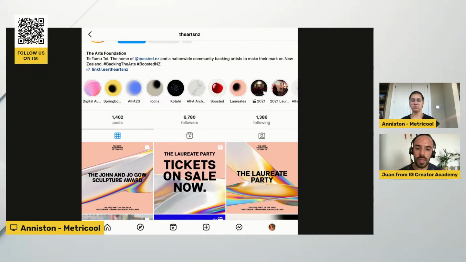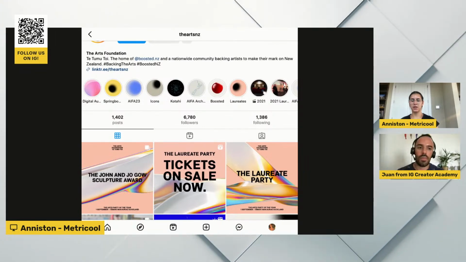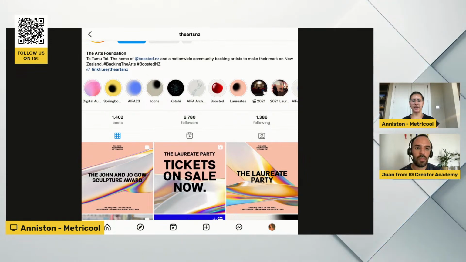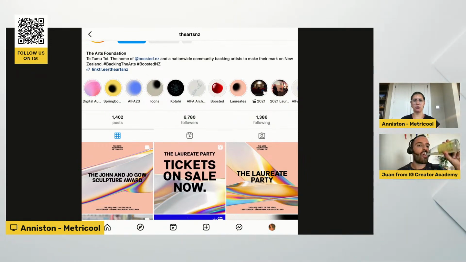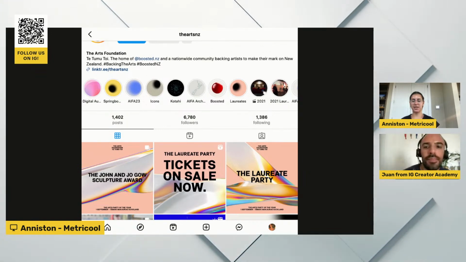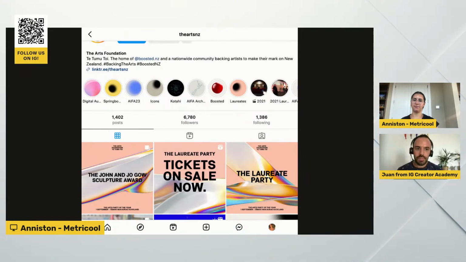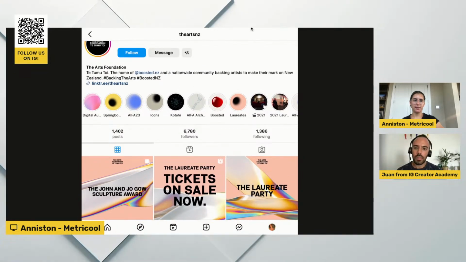But then you have these three pinned posts, at least it's going to give me a better understanding and make me decide whether to follow you or not. Yeah, I think a way they could do it is also in their description, saying working with Boosted NZ to support local artists in New Zealand. For example, maybe an explanation of all the arts that are featured and events maybe or something like that. So yeah, exactly.